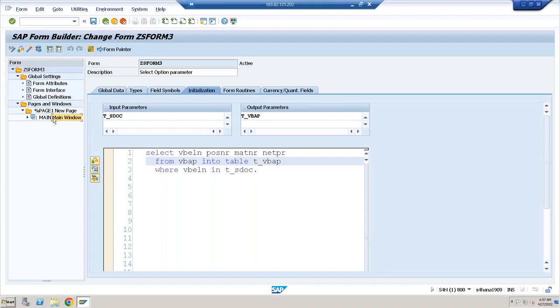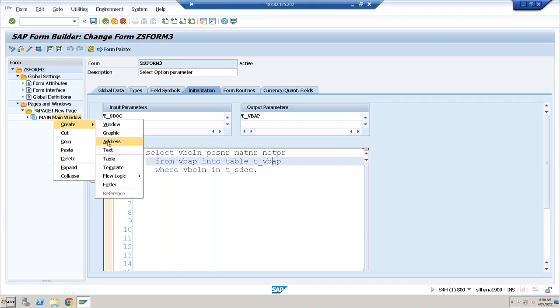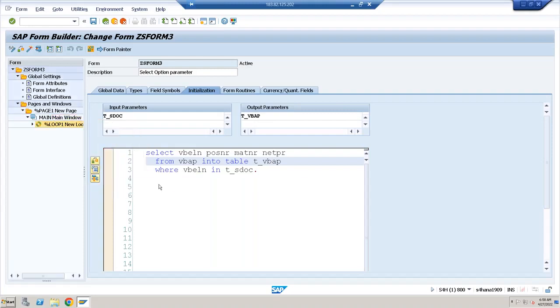So to display the content, we require the text element. But here I need to display what data? Internal table data. So in order to process the internal table in the smart form, I need to create the loop object. So as part of this main window, I'll say create what? Flow logic. What is this? Loop. I click on the main window, create flow logic loop.